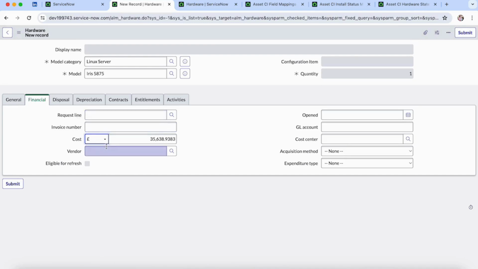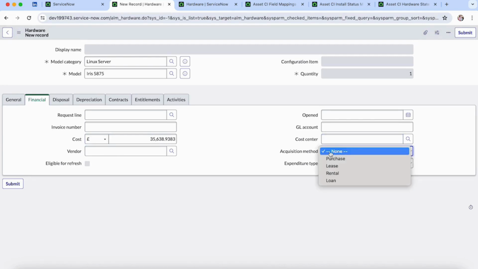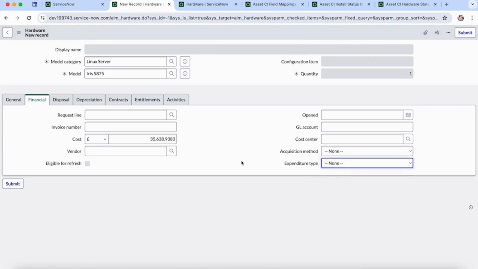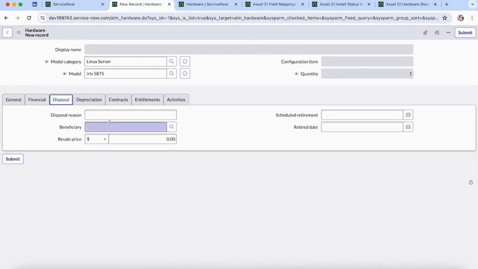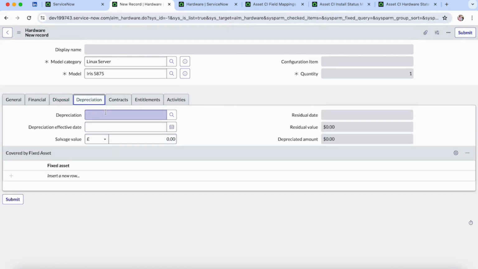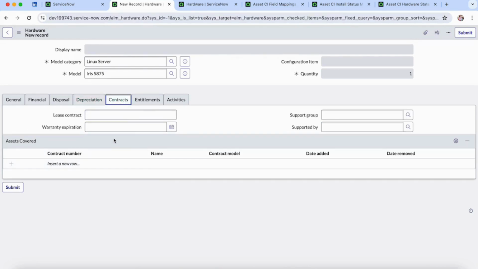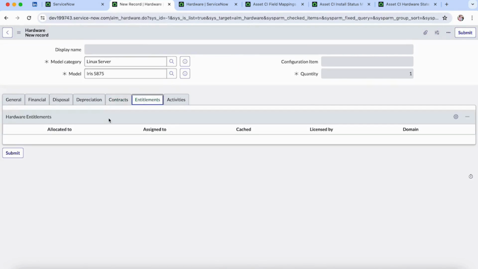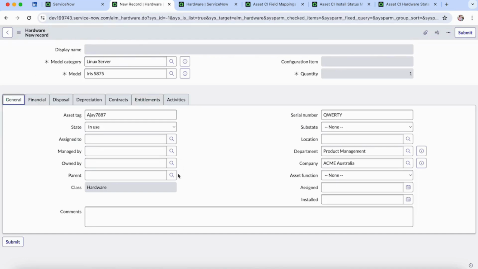Apart from that, we can track the vendor we purchased from, the cost center for it, and the acquisition method, whether we purchased, leased, rented, or borrowed it, and the expenditure type, capex and opex. Then we can also track the disposal reason, beneficiary, resale price, and depreciation values. We can track when we are going to depreciate, what the depreciation effective date is, and the salvage value, which will be calculated automatically. We can also track the contracts under that, and entitlements related to software licenses. So that is the hardware record we are creating.